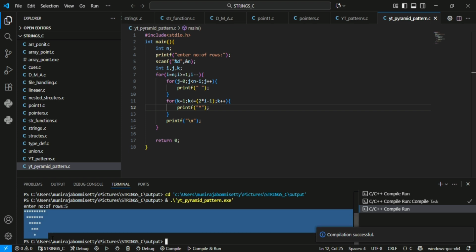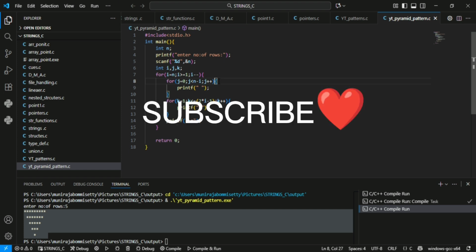That's it. If you have any doubts, please go through the comment section, but please follow the basic steps to solve these pattern problems. Identify the relation between the row number and the spaces, and the row number and the number of stars. That's it, the problem is completed.